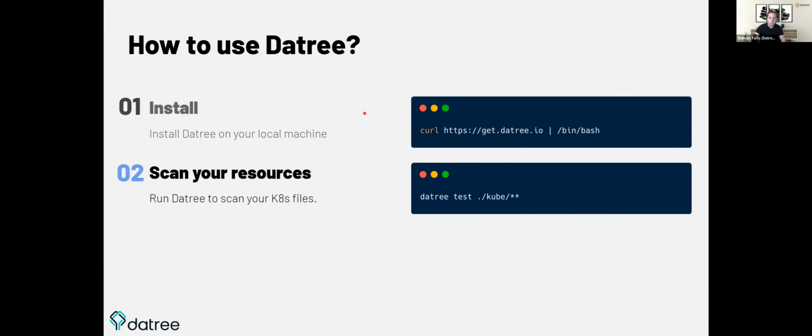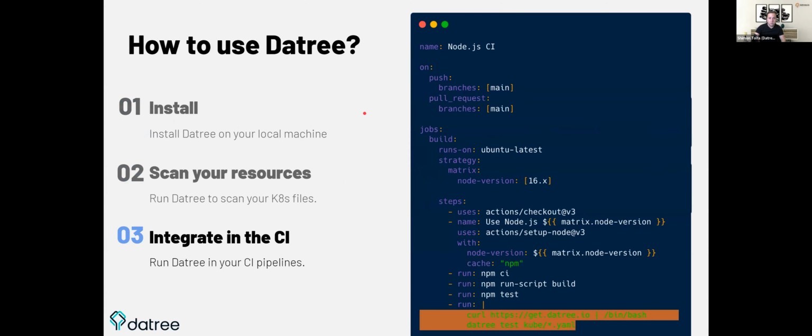So really easy: install it, run the test, and then integrate it inside your CI/CD. This is a very simple example of a GitHub Action. It runs npm ci, npm run, npm test, and then we just curl the tree, and the tree tests any YAML file inside the kube folder.